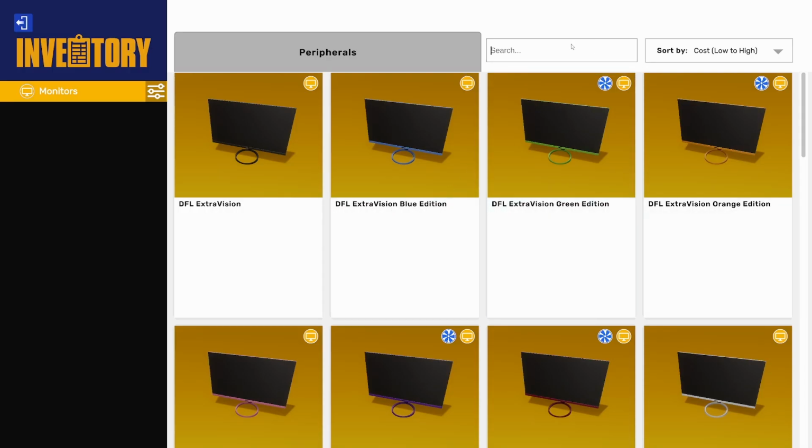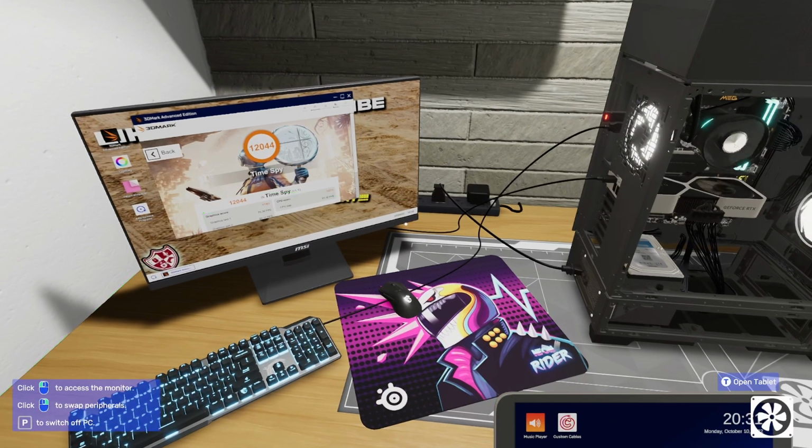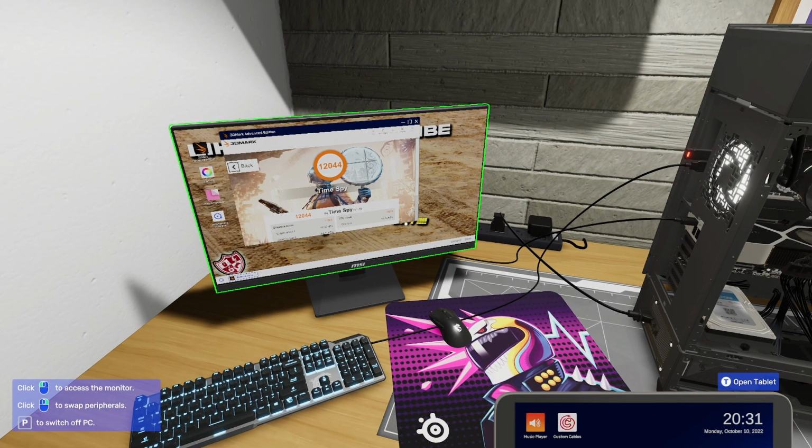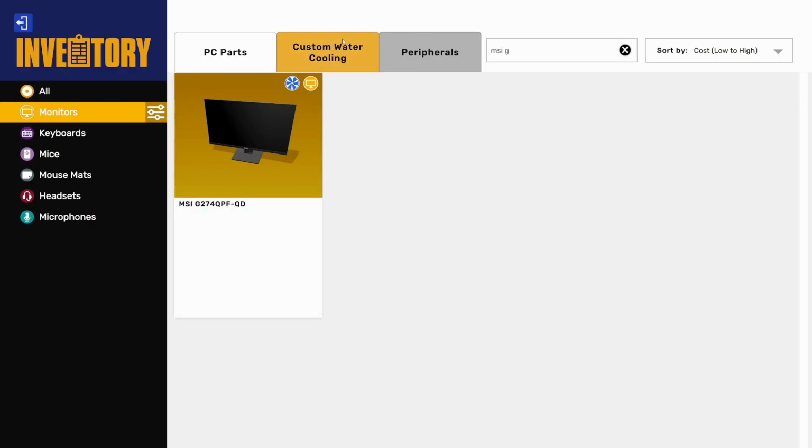Monitors, there is new monitorage. So we've got the MSI G274QPF QD. Tried to say that five times. So that is another nice little addition. I think that is it for new parts. Oh, no, it's not. I'm a filthy liar.